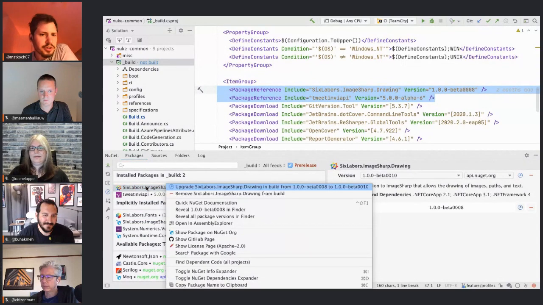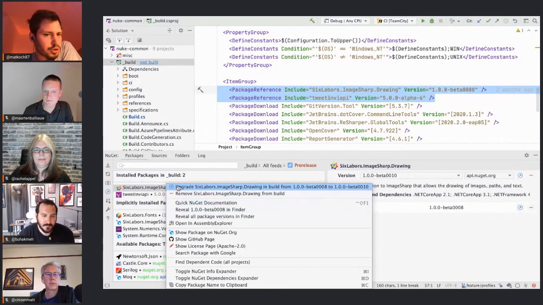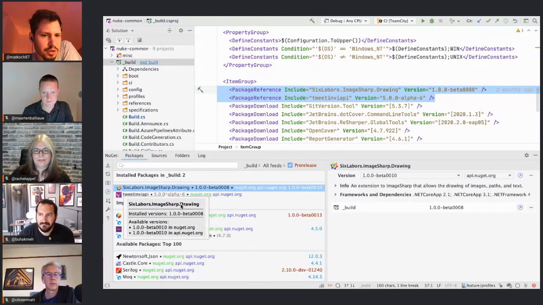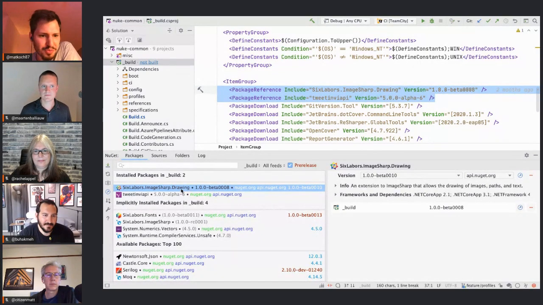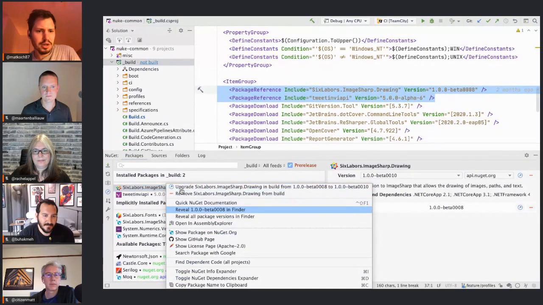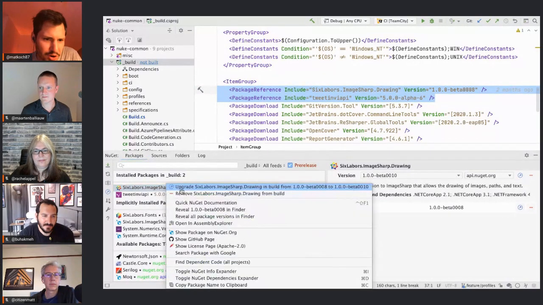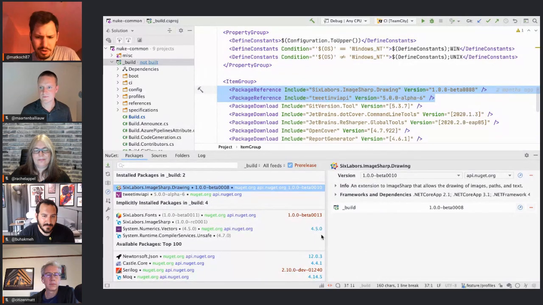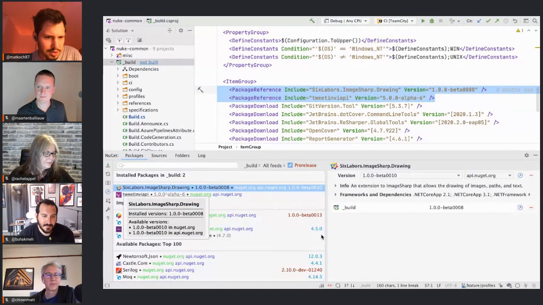We also have a new Alt-Enter way of working with those installed packages. So we can choose to upgrade, downgrade. We can see the quick NuGet documentation, it's called, just like the quick documentation in code. Let's do this again. Quick NuGet documentation. Come on. Yeah, you can see something is not right with my tooltips because it's disappearing way too fast now.